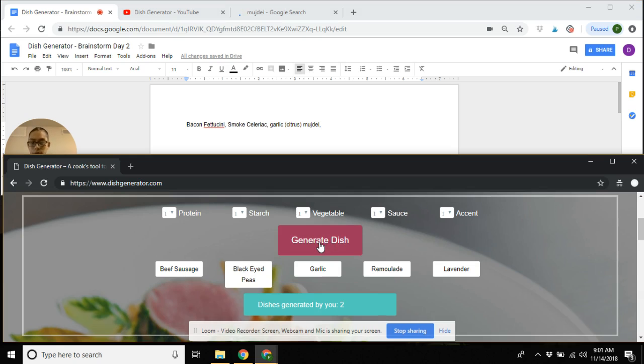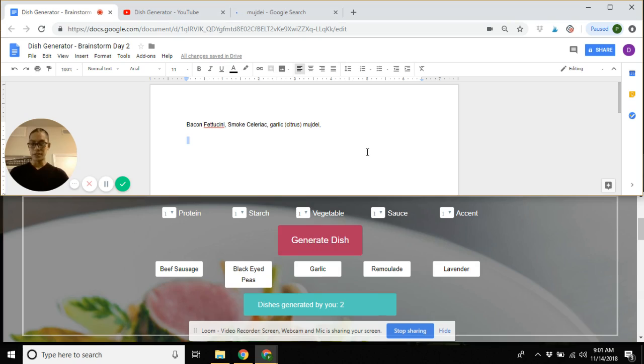Let's move on. Next we have beef sausage, black-eyed peas, garlic, remoulade, and lavender. Remoulade and sausage is a pretty classic pairing. This sounds like a great snack on its own. It's kind of exciting that it gave me garlic again, though, in a different field. And lavender, I might skip that, but we can make a homemade beef sausage with black-eyed peas. That sounds pretty tasty, actually.